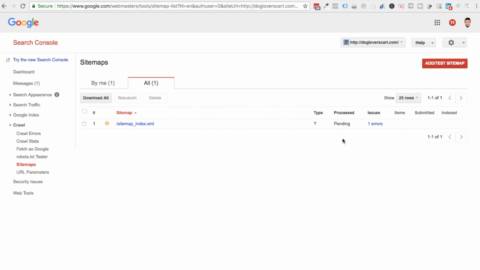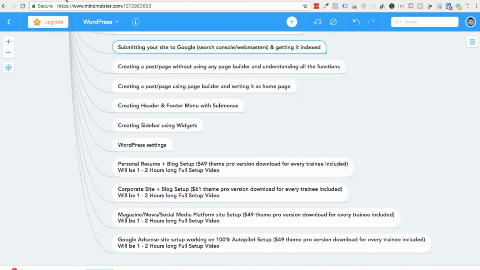So if you see in the process section, it says pending. So now slowly and steadily, Google will start indexing our sitemap, and that is how it will be searched and crawled on Google. So that's how this step is done. Submitting your site to Google, or which is known as Google Search Console or Webmasters, and getting it indexed with Google.